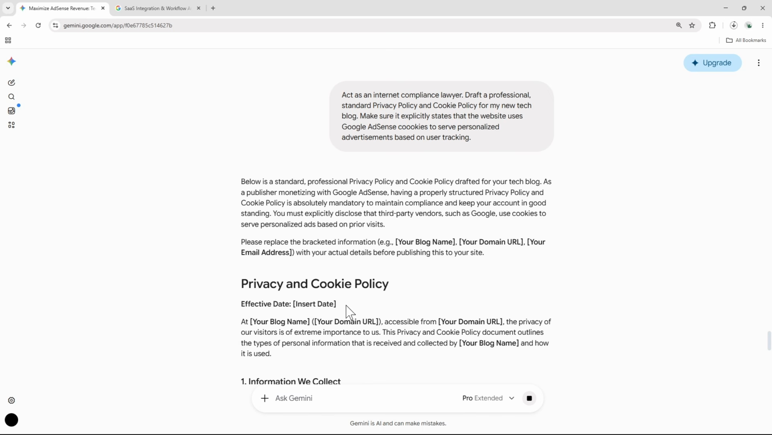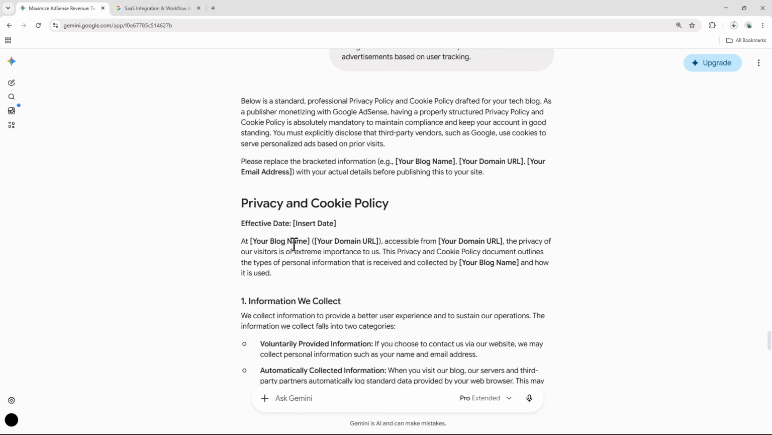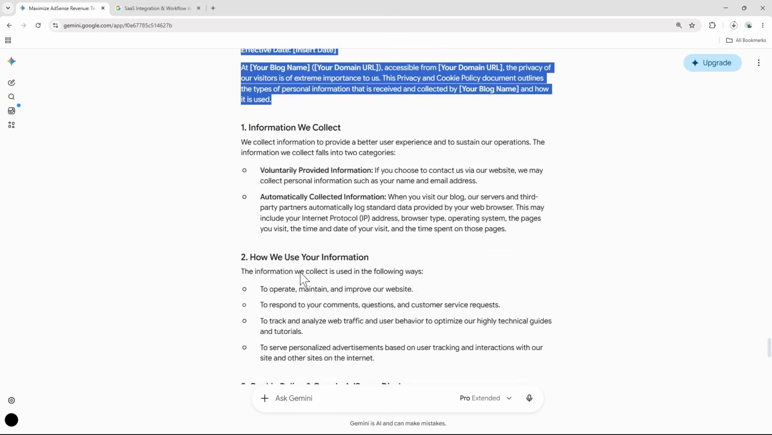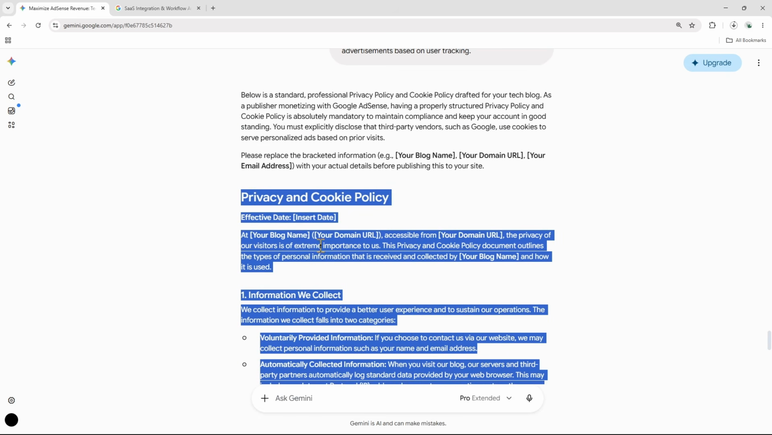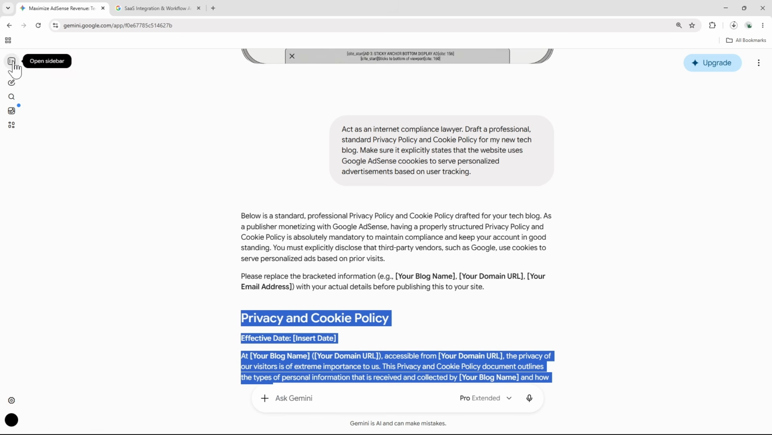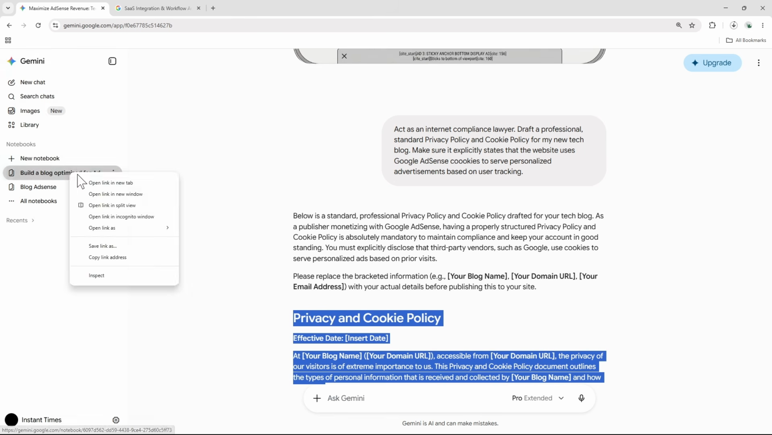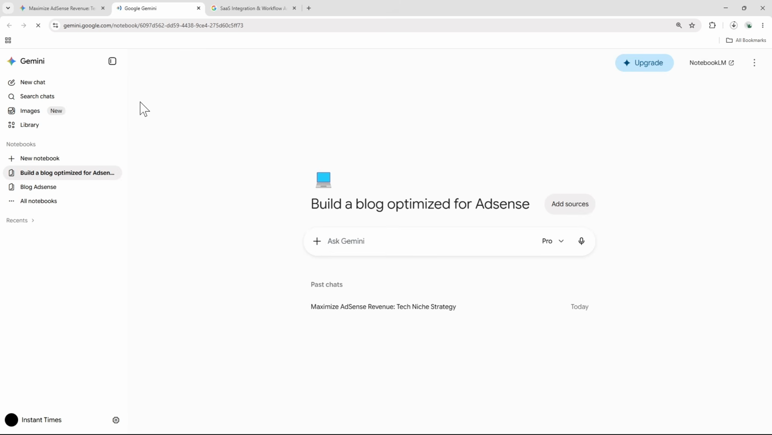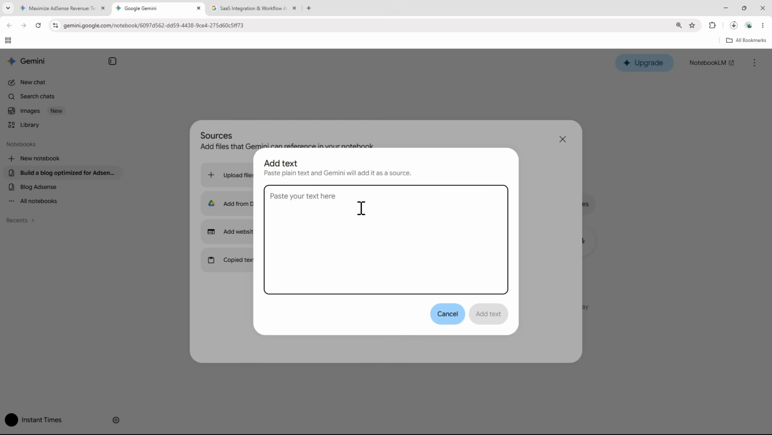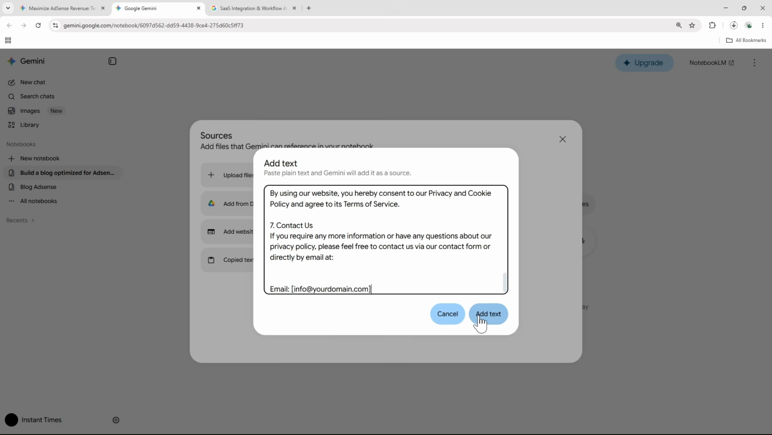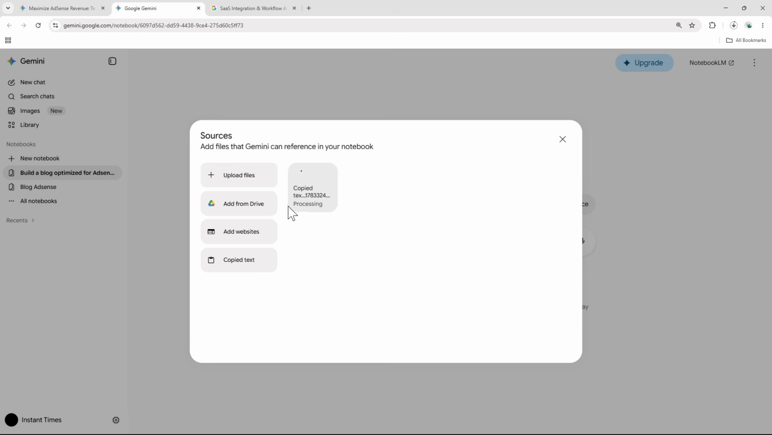Gemini generates the complete content for the privacy policy and cookie policy. Simply copy the generated text, go back to the notebook homepage, click Add Sources, choose Copied Text, paste the content and save it. Now also upload the two wireframe images we generated earlier for both the desktop and mobile layouts.